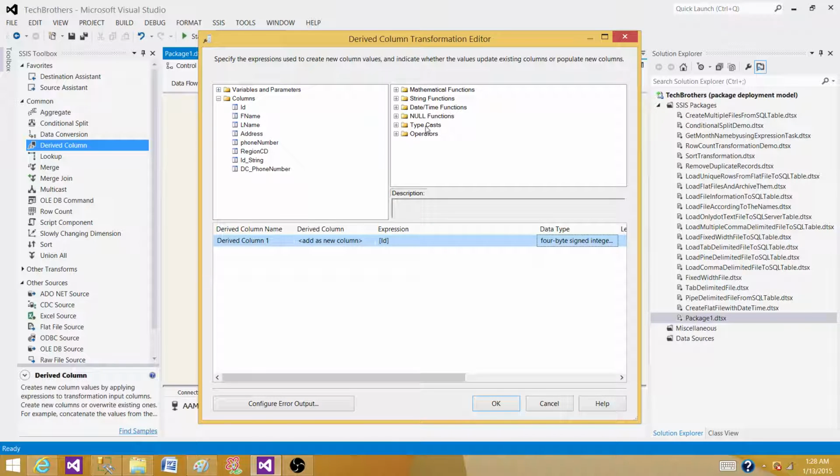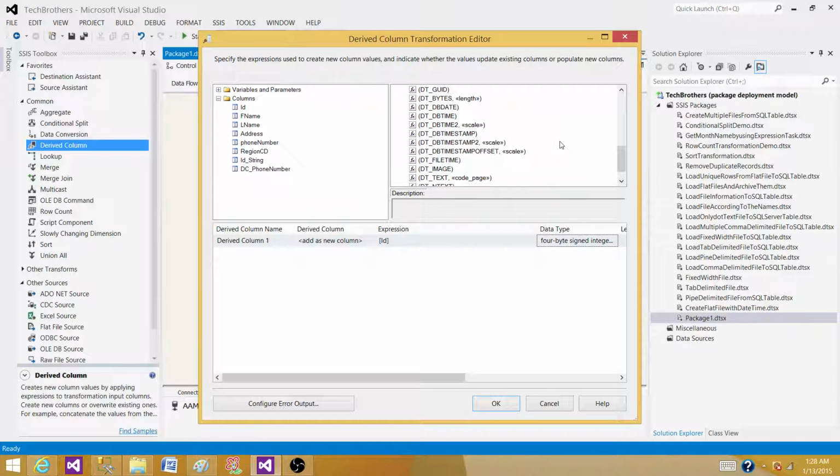So here, if you see, there are type casts. The cast functions are available to us, or the types that we can use in the expressions to convert it. Let's assume that this is a signed integer and I want to convert it to a string. How will I do it? If you remember, in the Data Conversion transformation we used DT_STR. So I have to find DT_STR here, and then I'm going to put it right in front of it. And then here we have to provide the length. Let's say in our case it is 15. IDs are not going to be that long.